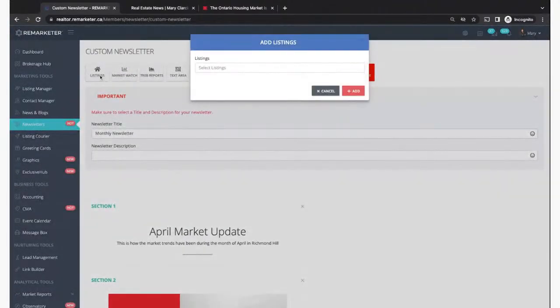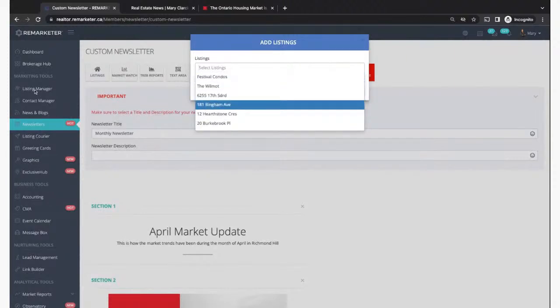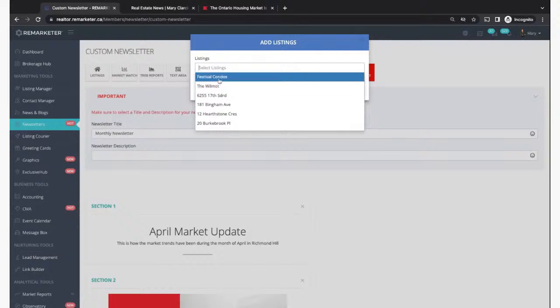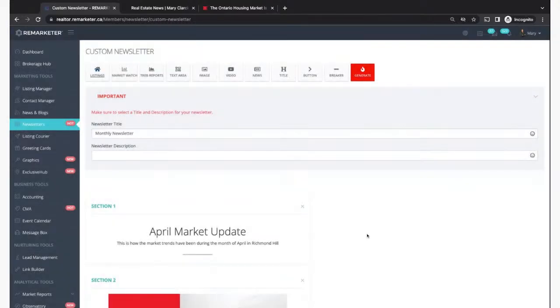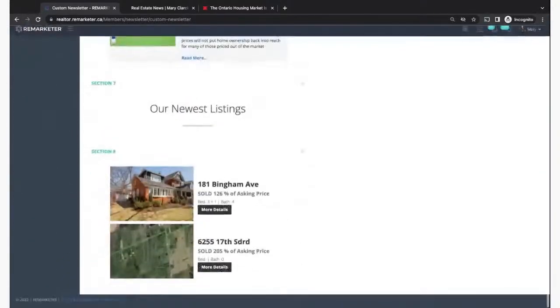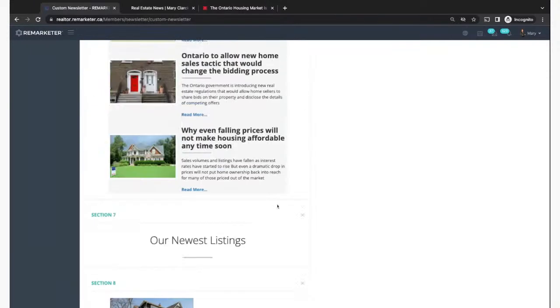All you would need to do is click on that, and then you have access to all the listings available under your listing manager. So you can go ahead and say, all right, I want, let's say, this one and this one added right there. So these two listings are added. Both are sold, so you could say our latest sold properties or whatever. So what I'm trying to say is that you can also include sold listings in here as well.